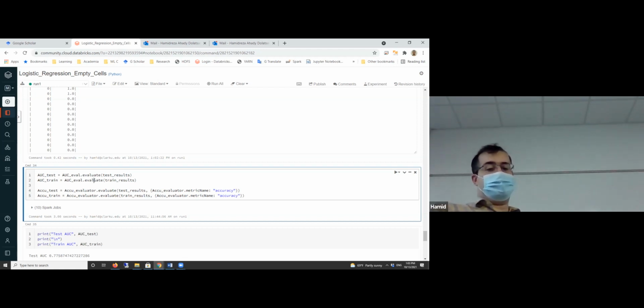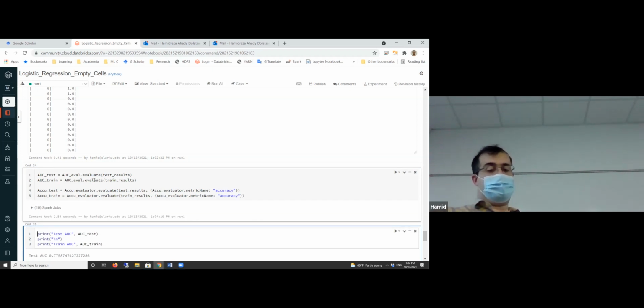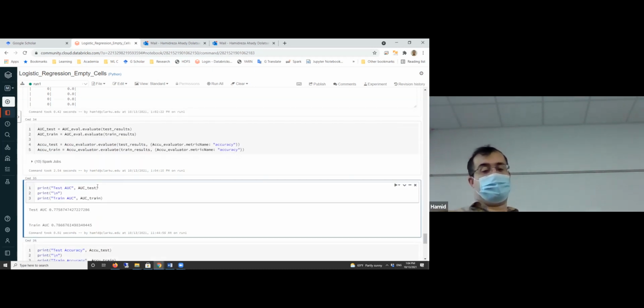Okay, let's look at the accuracy. I applied my model on the train set and test set, and I want to see the accuracy of my model. So let's just apply it. First, I create the accuracy objects. Then I'm just printing out the AUC of my test set and train set first. Then I look at the accuracy.